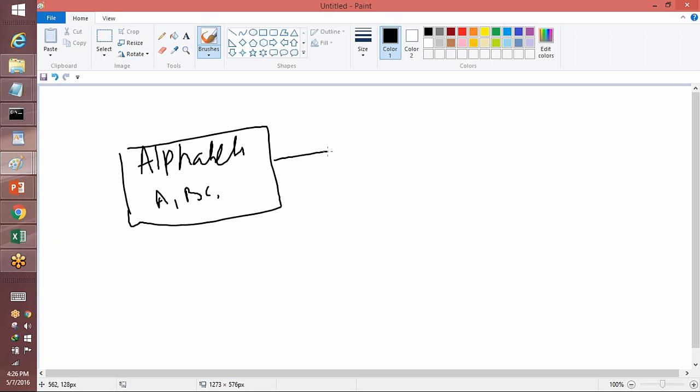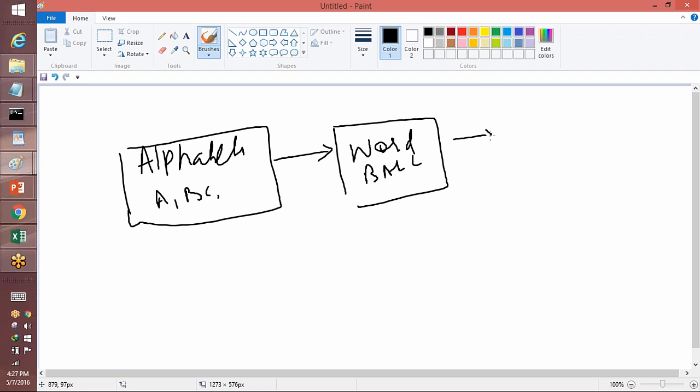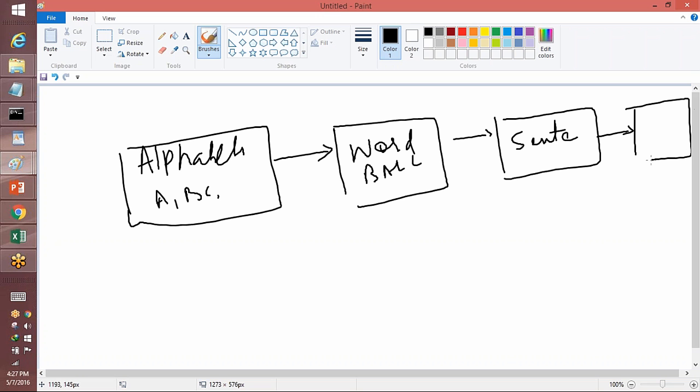And then a combination of these alphabets makes a word, right? Let's say with ABC you make ball, okay, then boy, girl, etc. And then the combination of words makes sentences, okay? Let's say "he's playing," so that's a sentence. And the combination of these sentences makes a particular paragraph. So that's basically the whole thing here.